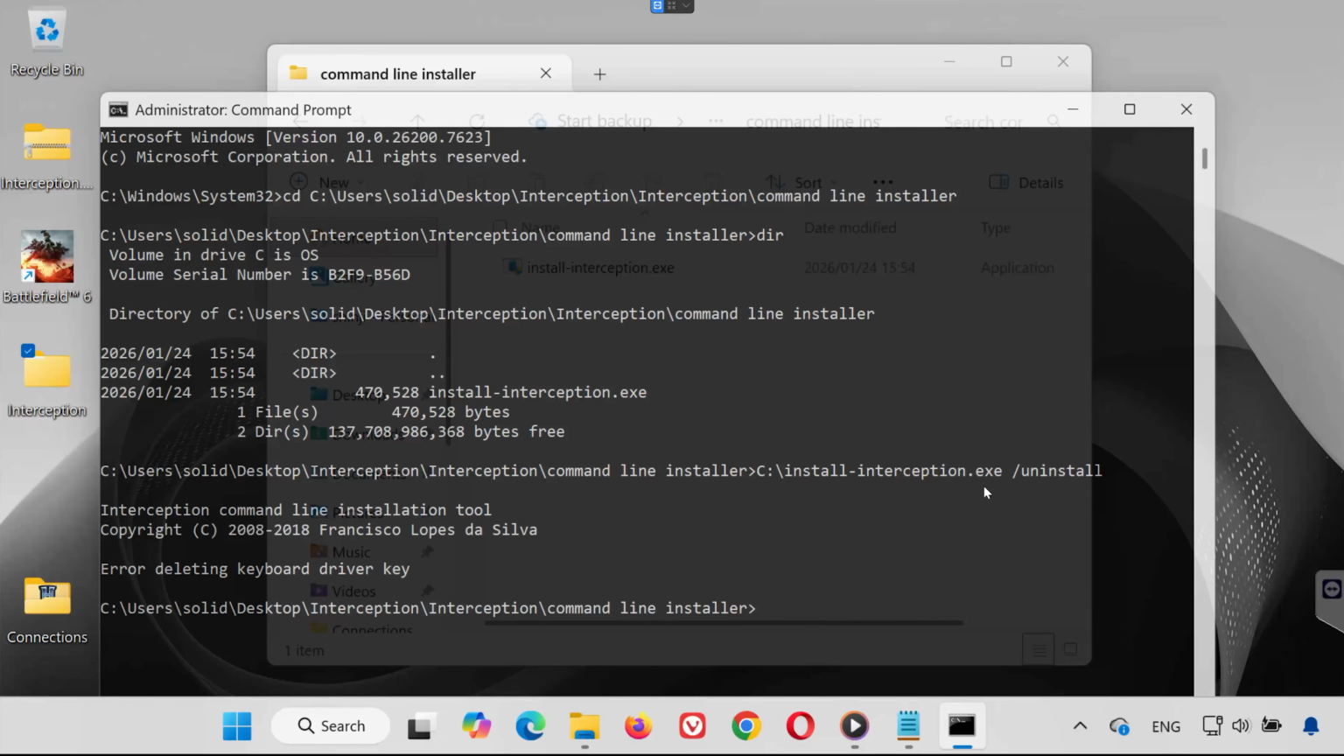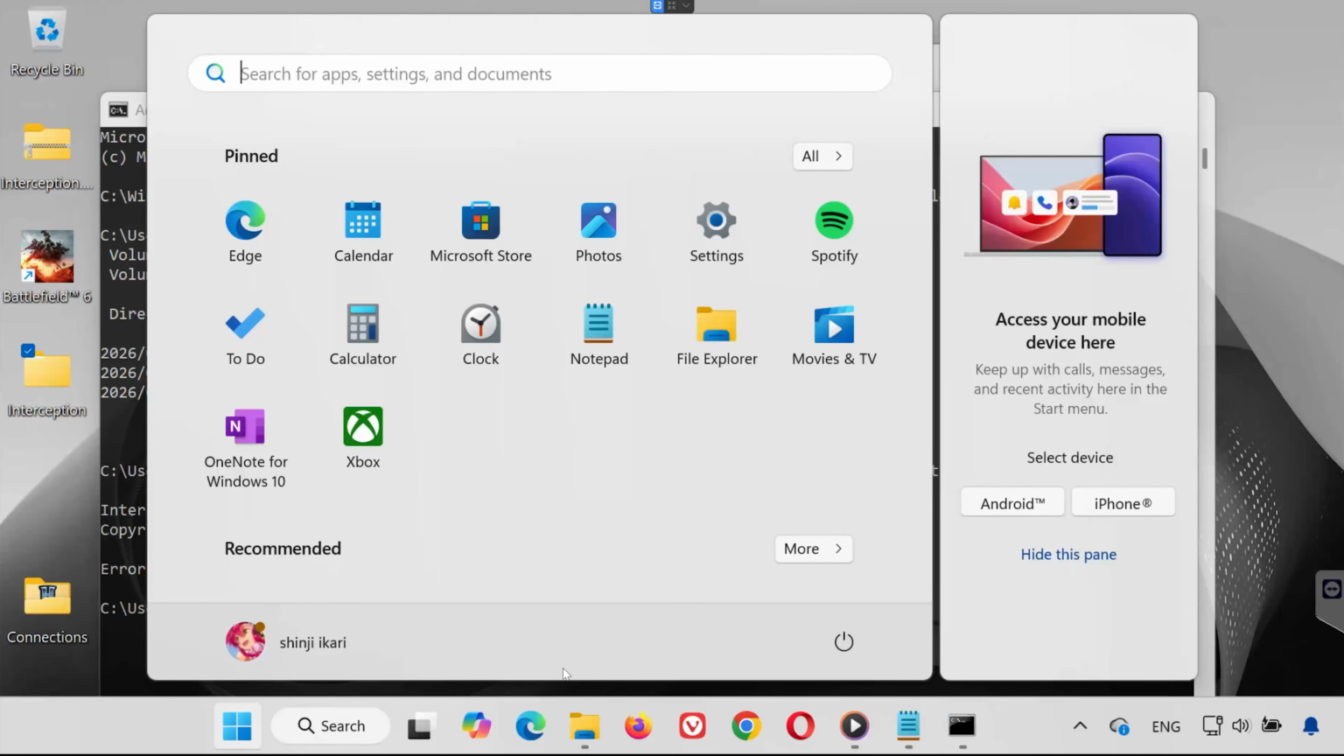Once the command finishes, restart your computer. After rebooting, launch your game again. The error should now be gone.